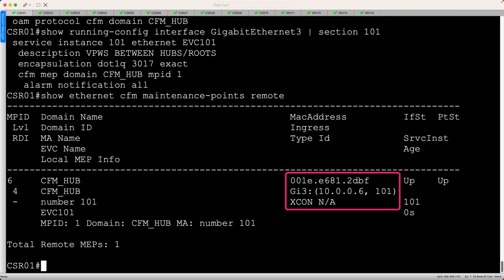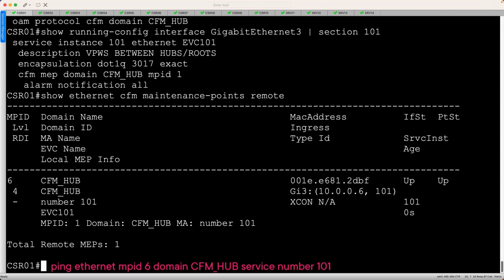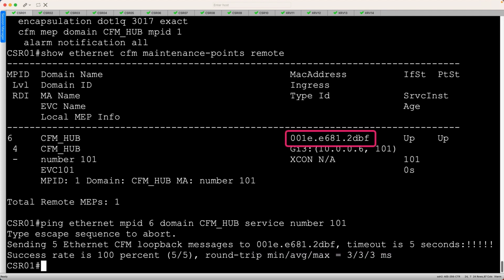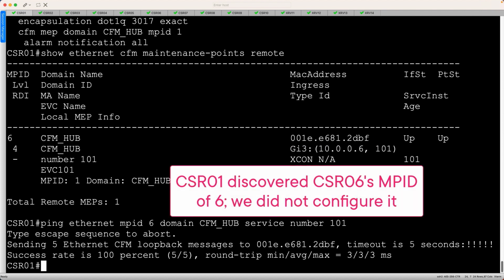This all looks correct. Next, let's ping CSR6 using CFM. Like the MPLS OAM commands, we need to be very detailed, supplying the target MPID, domain name, and service number. The ping succeeded, and by specifying those details, CFM consulted the MEP database to learn the remote MAC address corresponding with the CSR6 MEP. Let's simulate an error condition because that's a useful CFM behavior.